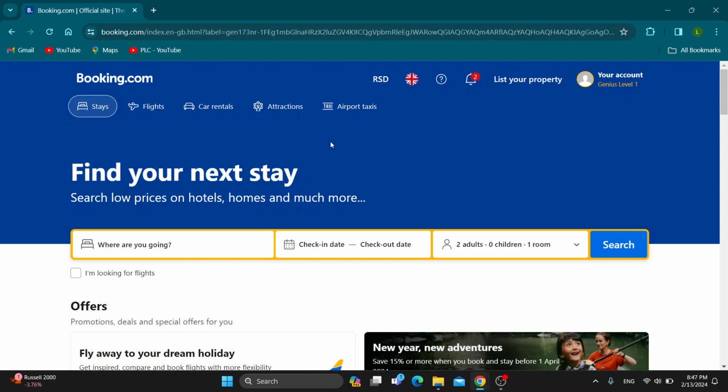So guys, the first thing you want to do is open up the official booking.com website right here if you haven't already. And after opening up the website, you want to log into your account right here in the upper right corner. So after logging into your account, you'll be greeted by this main page right here, which is the home page of Booking, where you can see your stays, you can see your properties and so on.